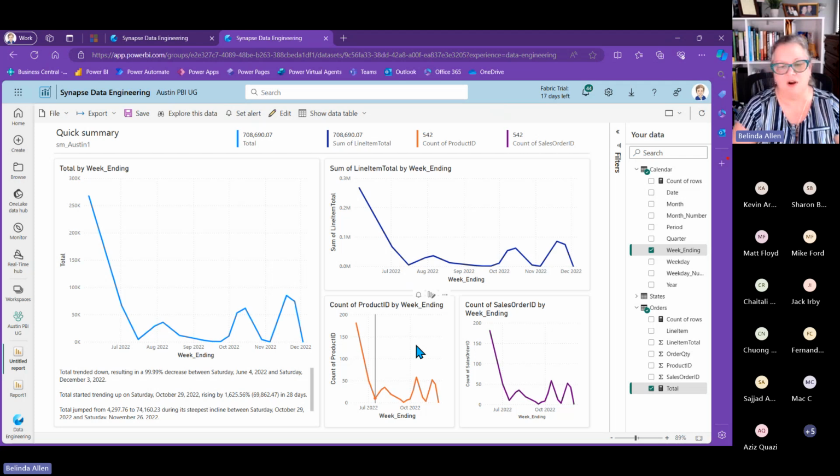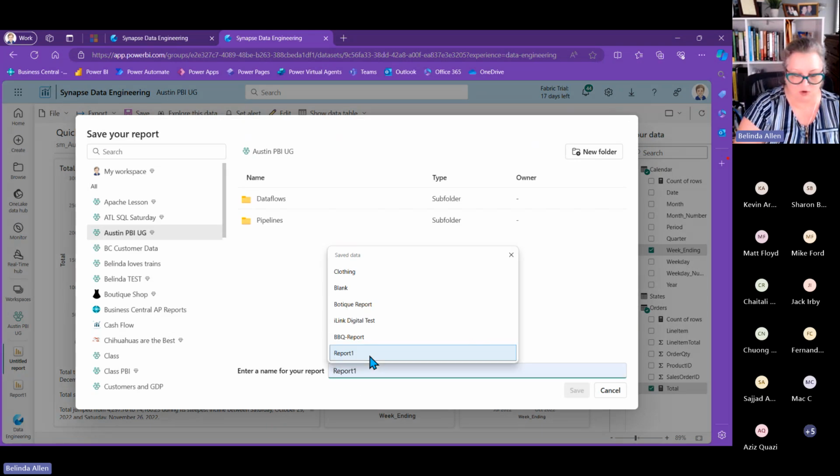These are all very, very powerful things. I could edit this report. You could see, I'm a little unhappy with it, not the sum of line item total, but that's okay. We'll leave it just as it is. And now we have this report. I'm just going to go ahead and save it and call it report 2.